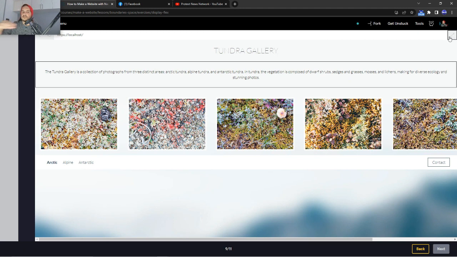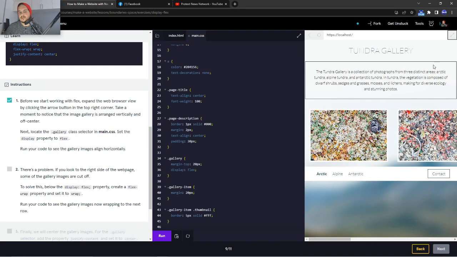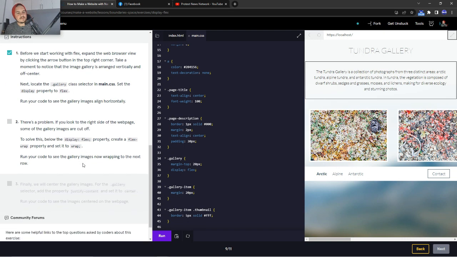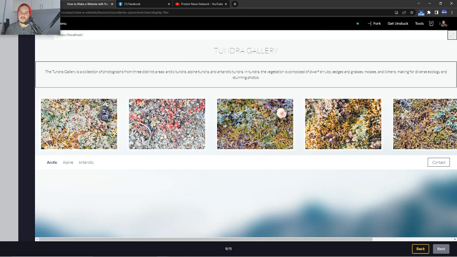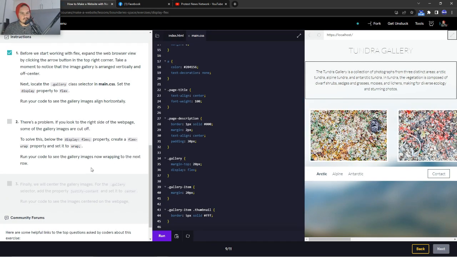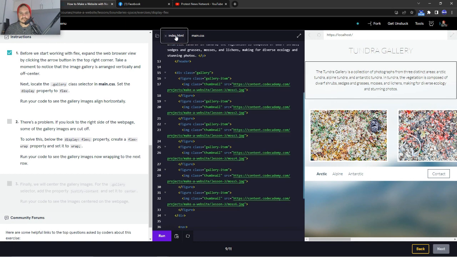So now it's across the board, full width of the page in a row. So number 2, there's a problem. If you look to the right side of the web page, some of the gallery items are cut off. Right here. Okay, so to solve this, below the display flex property, create a flex-wrap property and set it to wrap.